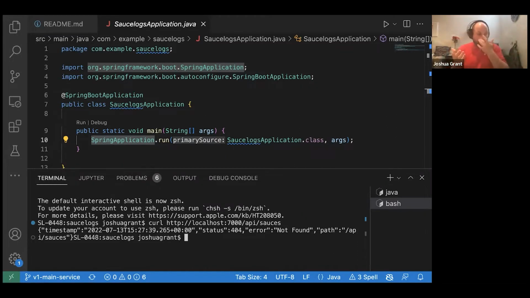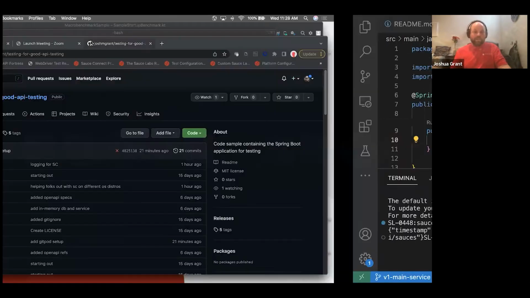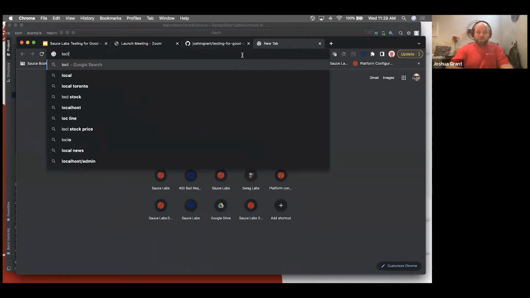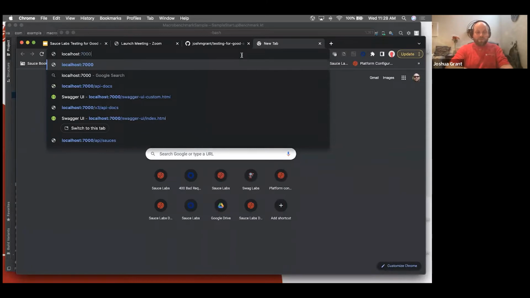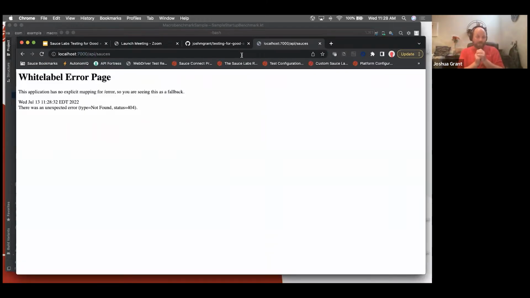Spring Boot does provide some 404 error pages out of the box. So for example, if I go back to my browser and go to localhost 7000 api sauces, I will get this error page, a 404 page, one of the most beloved pages on the internet. So Spring will provide this for you. Right now my service is up and running and it doesn't have anything there.